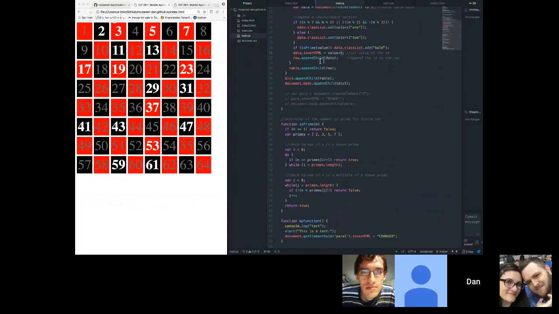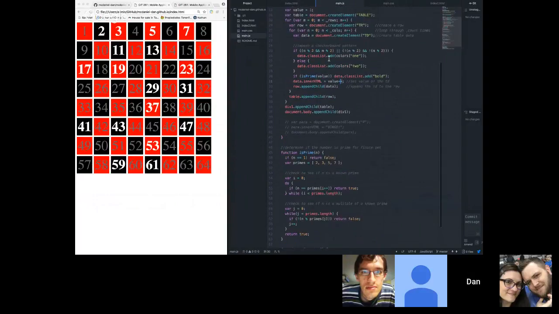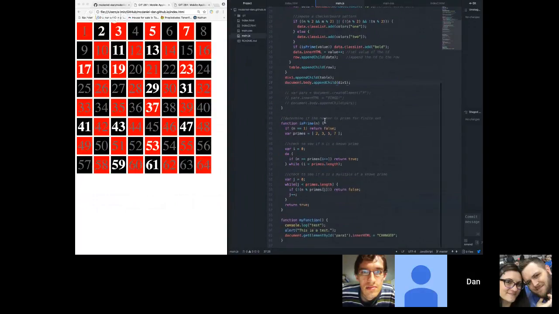And then it appends that data to the row. And then after the row's completed, it appends all the data into the row, it appends all the rows into the table, and then the table gets appended to the div down here. And that's pretty much it.